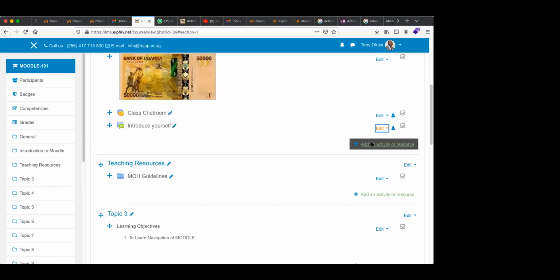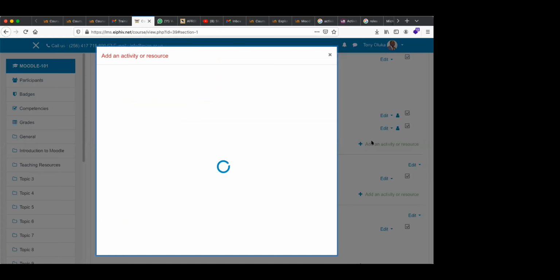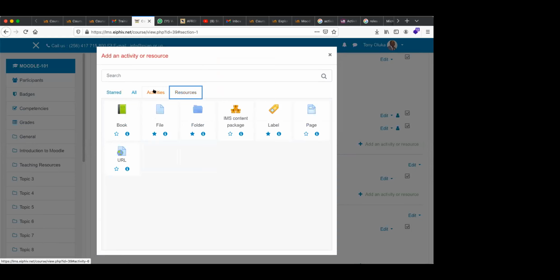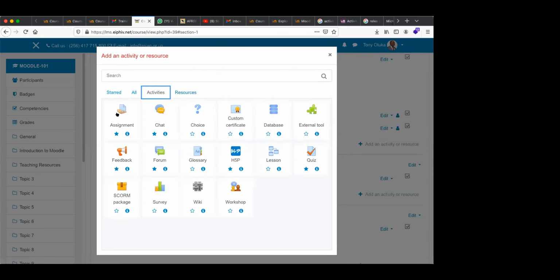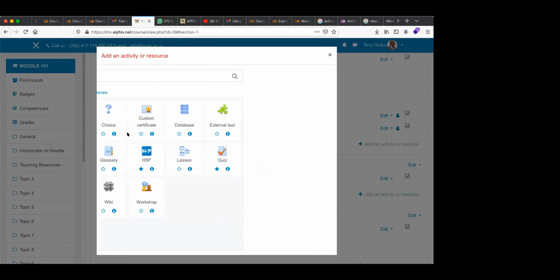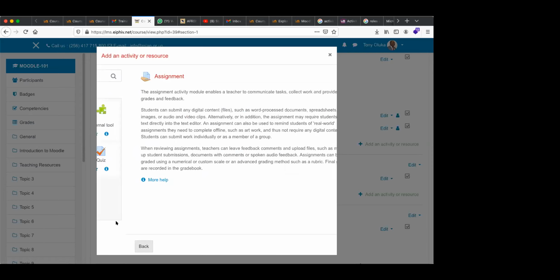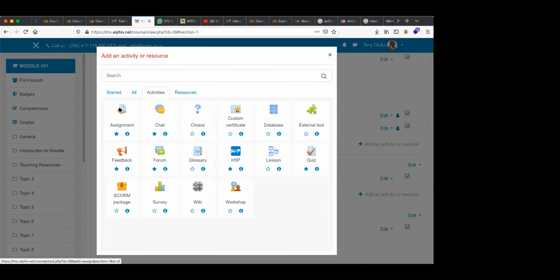So for purposes of practice, I will probably add one more activity, which will be assignment. An assignment, I'll spend much more time on it because it needs a bit of understanding. So I will go to my resources. I know assignment is not a resource, so I'll go back to activity and look for assignment. If I want to know what the assignment activity does, I click the information icon and it will tell me this is used to communicate tasks, collect work, provide grades and feedback. You can read the details at your free time. So I'll just go back and say, let me add my assignment.